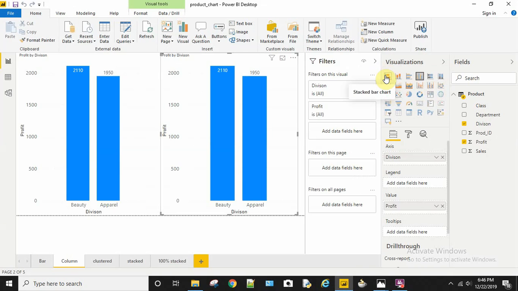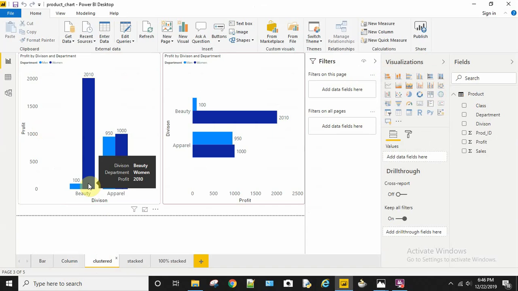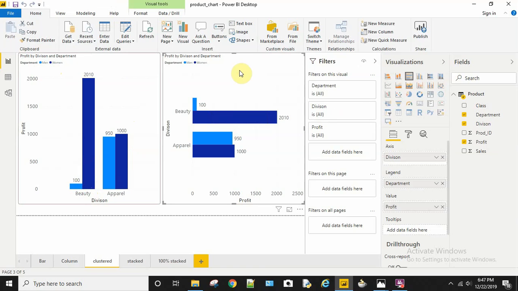So I talked about clustered bar chart and stacked bar charts. So what's the difference between them? Let me go to my other page, and you can see here is my clustered bar chart. A clustered bar chart is normally used if I want to compare the measure values for the categories and their subcategories as well. Here my division is beauty, but I want to see separately how the men and women departments have performed. So here I can see it very nicely. This is my column chart and this is my bar chart.